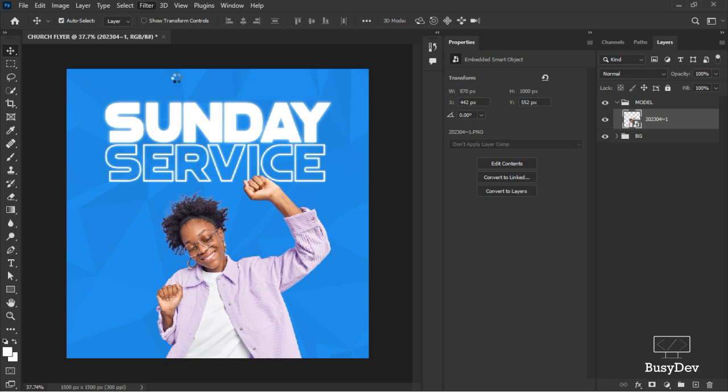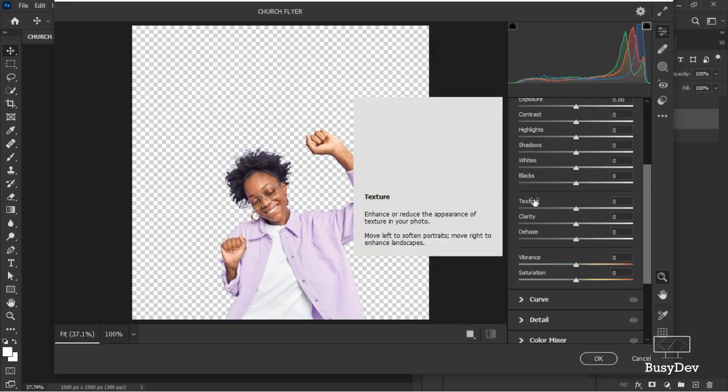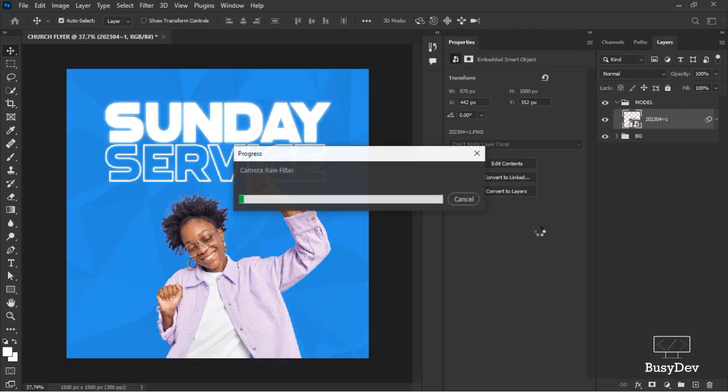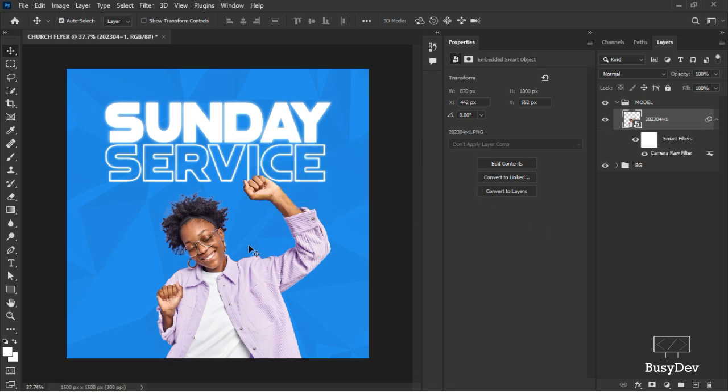When you go into your camera raw settings, I would increase my texture to about 40. After that, I'll increase my clarity to about 21, and then I'll dehaze it a bit so that the image pops out and looks great. Then I click OK. Good. So you realize that the camera raw settings has done the work initially for us.